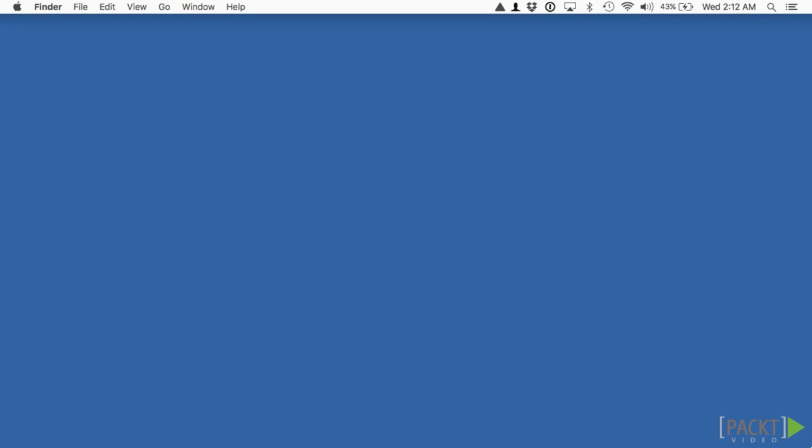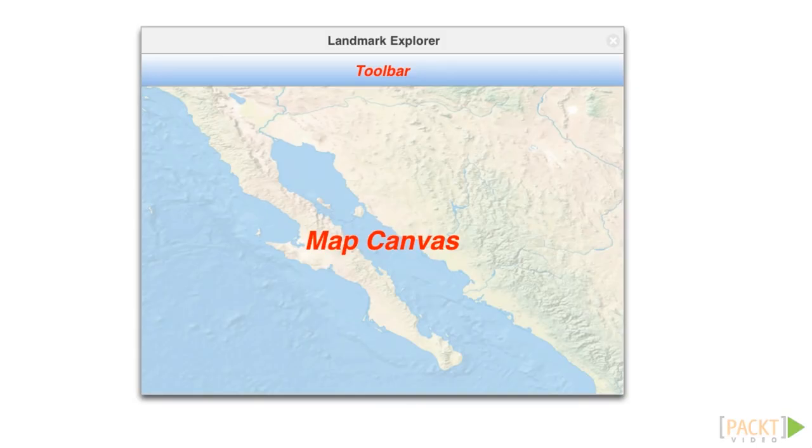Let's now create a mock-up of our application's user interface. This will let us visualize how the application will appear to the end user. Our application's window is going to be named Landmark Explorer. This window will have a toolbar with various icons in it, and the main part of the window will show a map canvas. In the toolbar, we'll have standard zoom in and zoom out controls, just like in Google Maps.